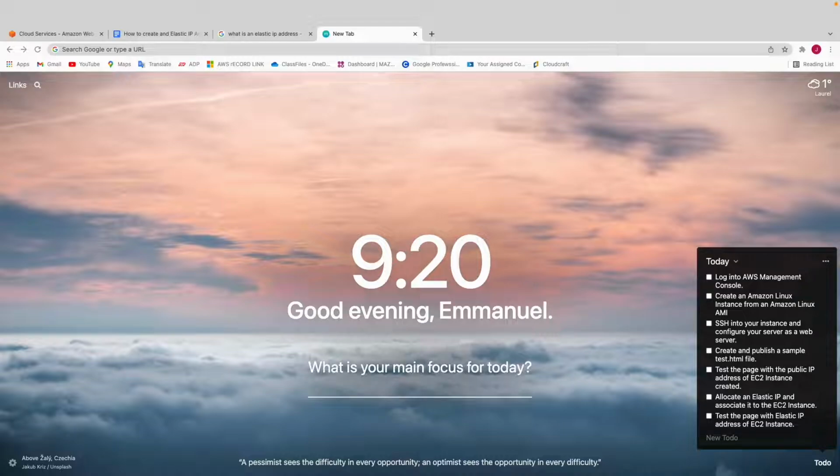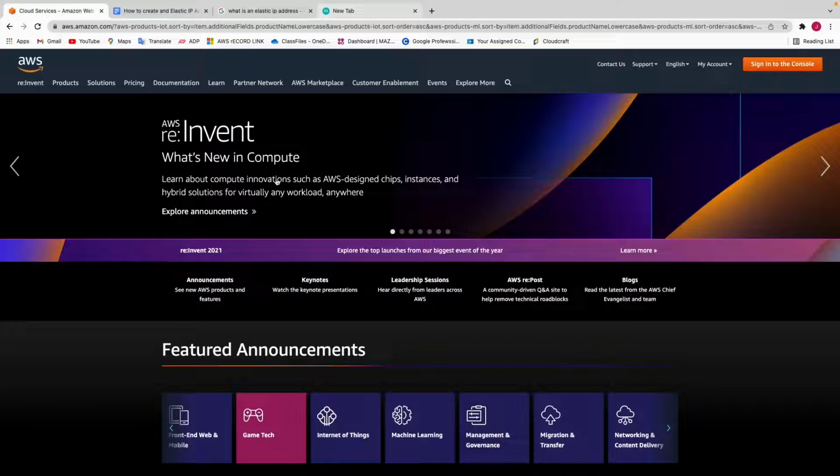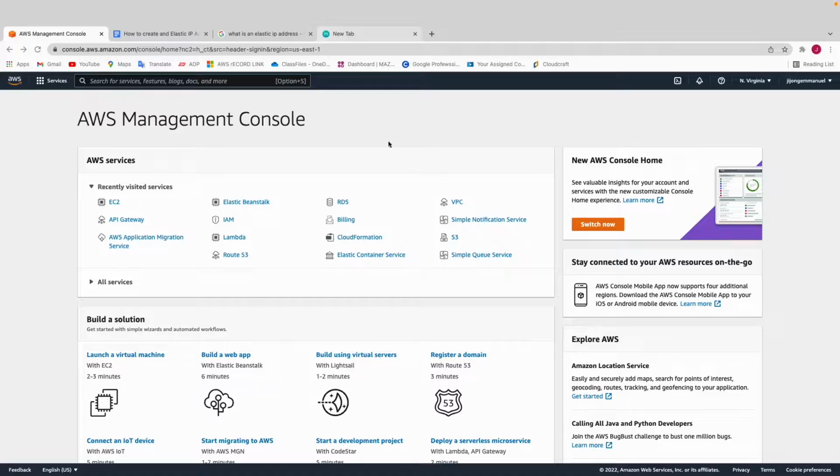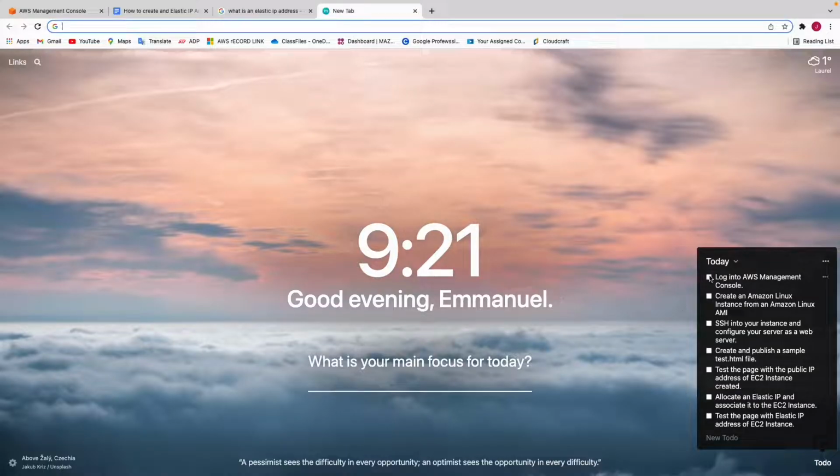So the first thing on our list is to log into our AWS Management Console. Right here, I'm on aws.amazon.com. I'm going to click on sign in to the console. And it takes me directly into my AWS Management Console. The reason it takes me directly into my console is because I was doing something before. That's why it took me back into the console. Since we are logging into our AWS Management Console, this part right here is good.